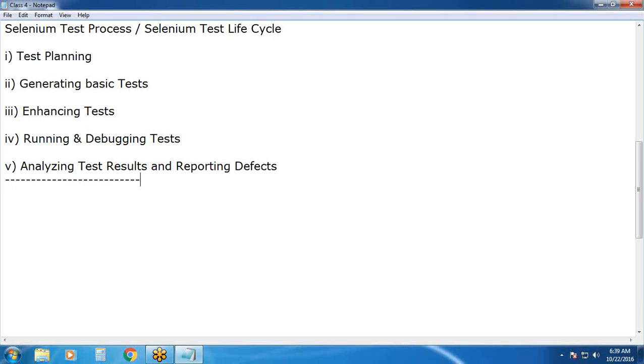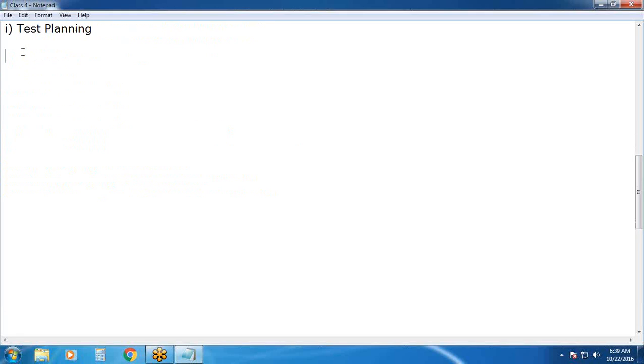Okay. First I am taking test planning. What are the important tasks in the test planning phase? First, get application environment, UI design and database details from the development team. Get environment details. What environment? Application environment, AUT, application under test. Get application environment details.